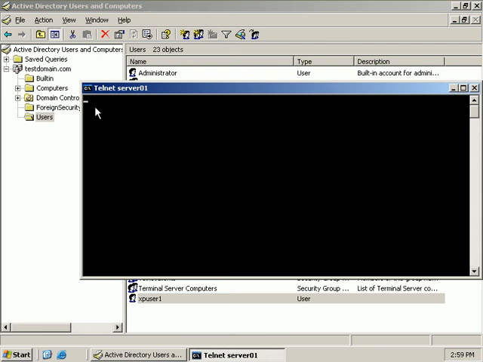Now if telnetting to your terminal server doesn't work, we've got a few things that we can look at. Now if you can connect by replacing the host name of the box, in our case server 01, with the IP address of the server, then you probably have a DNS or WINS resolution problem. But if you find you can't connect with the server name, the IP address, the host name or the computer name, then it's likely that port 3389 is blocked somewhere in your environment.